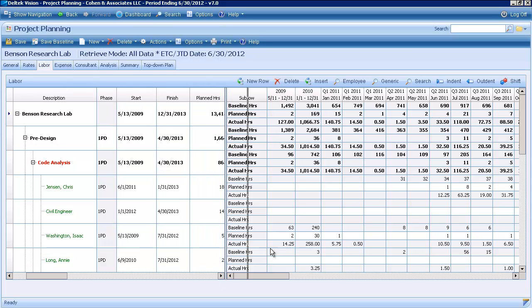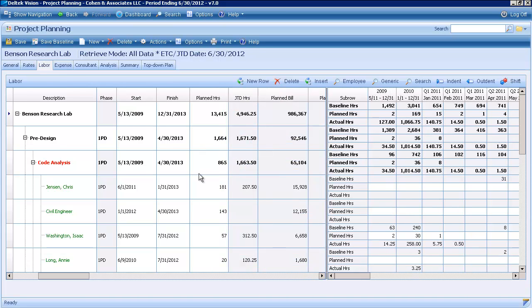So just to step through the summary grid a little bit, I have some more information that's hidden here. I can move this grid over so I can get a bigger picture view of the project. This is summary information, not period by period, but what's happened job to date. So I had 13,000 hours planned to date. So far I've only used 4,900 of that. But you can also see it at a resource-by-resource level as well. Chris Jensen had 181 hours and he spent 207.